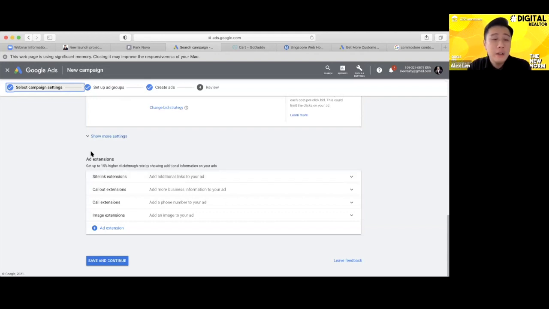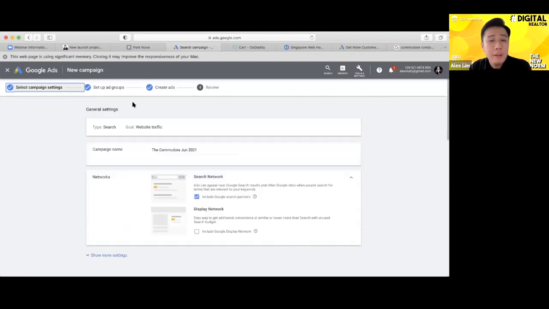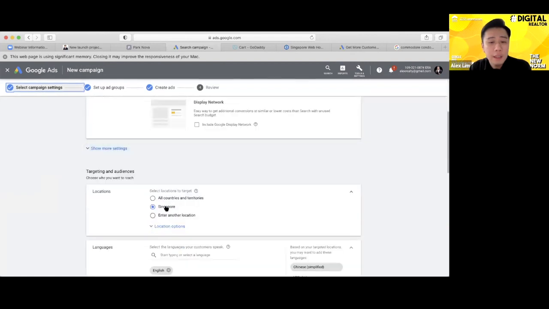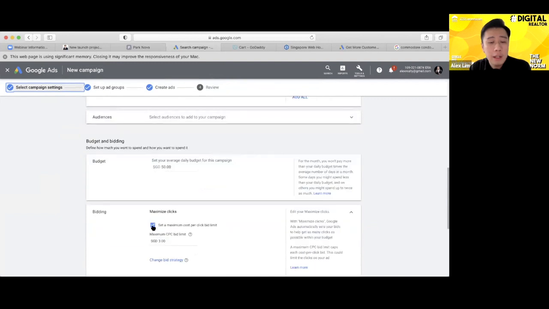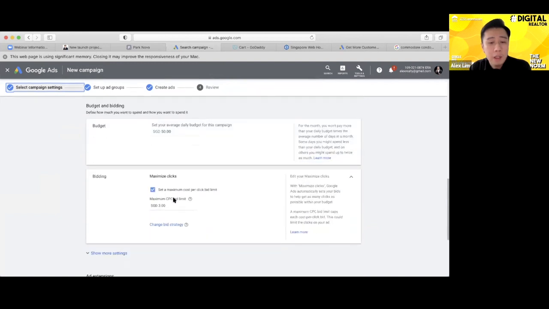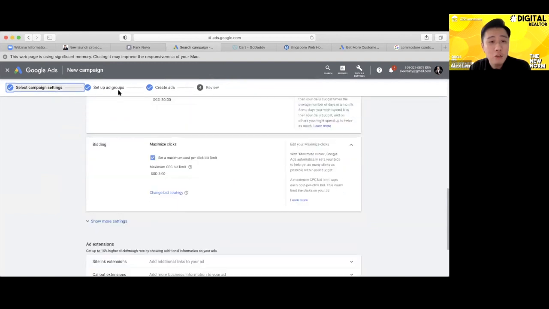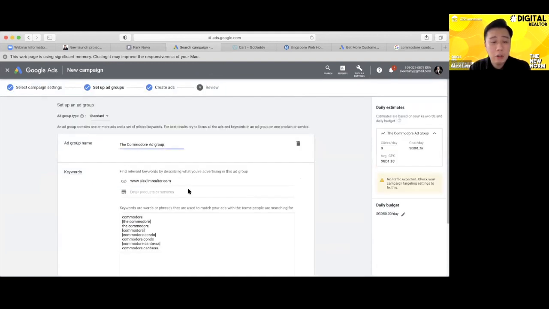Okay, recap again. Just now you have all done your campaign settings ready. Down here you have to check search network, Singapore. Budget $50. Click under maximize, $3. By right, you should go into your setup ads next. So all your keywords are down here.